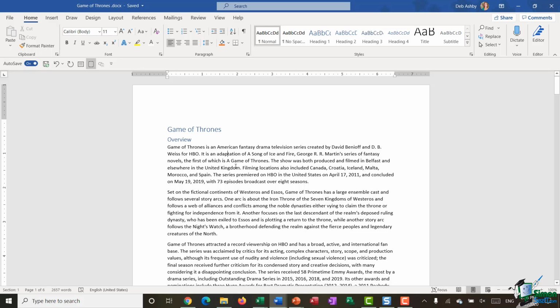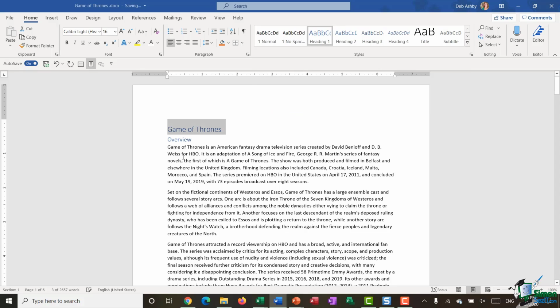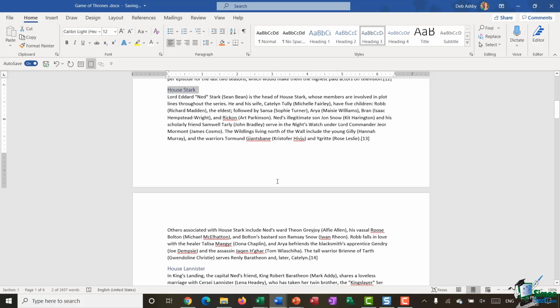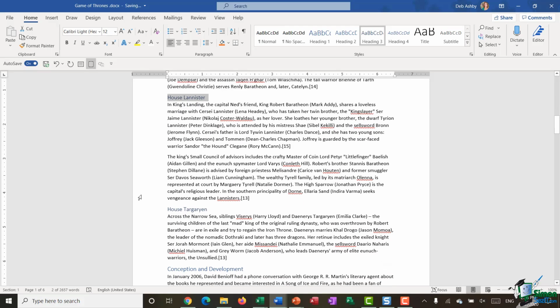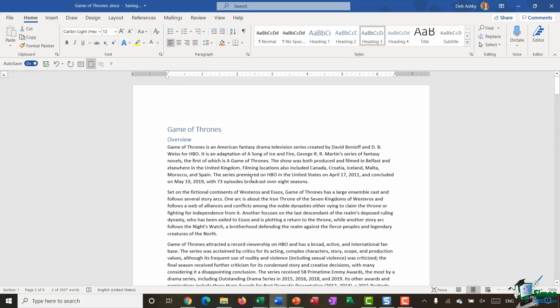But what you can see here is that I have certain headings and subheadings throughout my document. So Game of Thrones is the title, and I've marked this with a heading 1 Word style. I have overview underneath, which is marked with a heading 2. As you scroll through, you can see I have a few heading 2s, and then we move on to the subheadings, House Stark, which is a heading 3, and we have various other heading 3s throughout this document. So essentially my document is made up of heading 1s, heading 2s, and heading 3s.